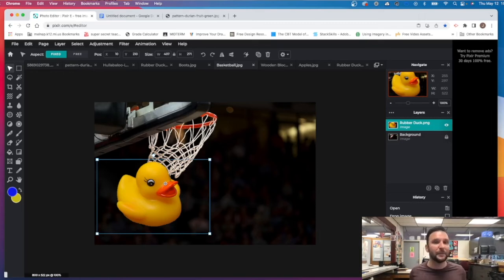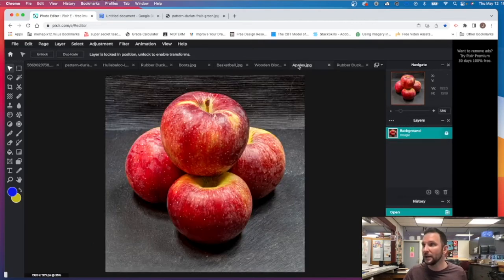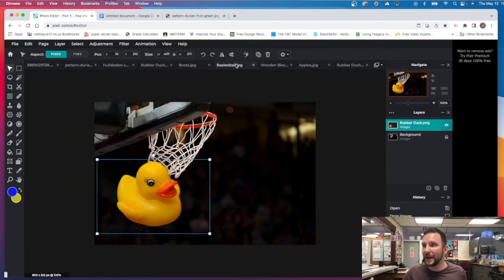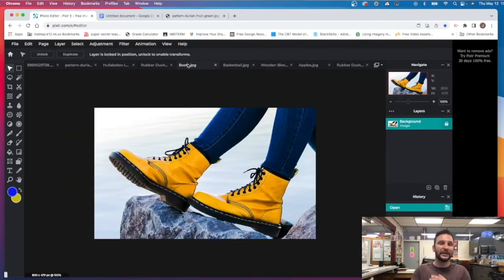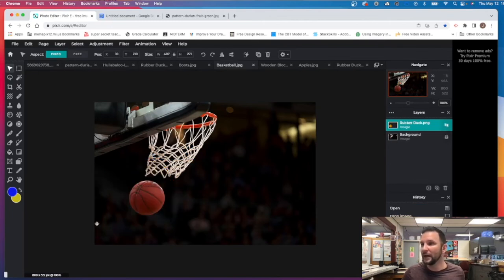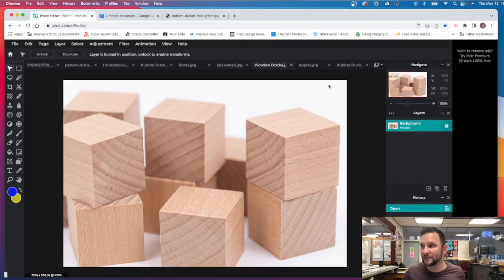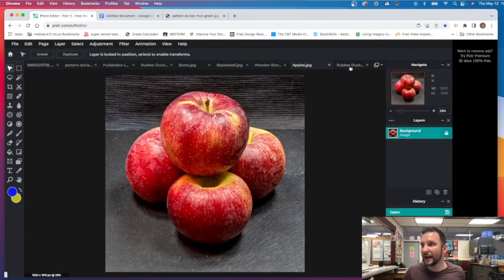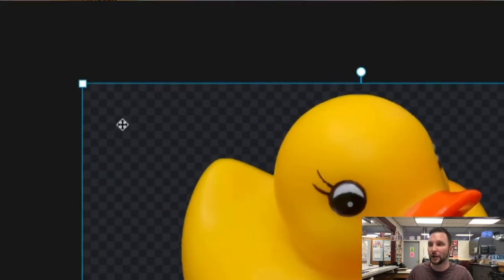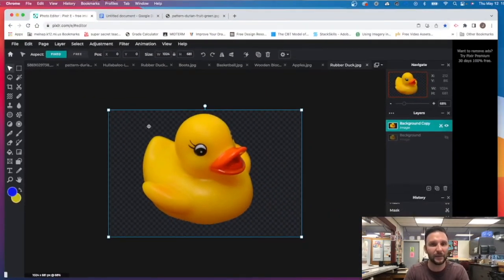It saves that invisibility. So what I want you guys to make sure that you're doing on all of these images, the rubber duck, the apples, the wooden blocks, the basketball, the boots, I want you guys to cut out the backgrounds and save the object that the file is saved on. So for this one, I want you guys to get rid of the background but save the boots. For this one, I want you, well, get out of here, rubber ducky. I want you guys to get rid of the background but hold on to the basketball. For this one, the wooden blocks. For this one, the apples. And I want them to all be on a transparent checkerboard background by saving it as a PNG file.